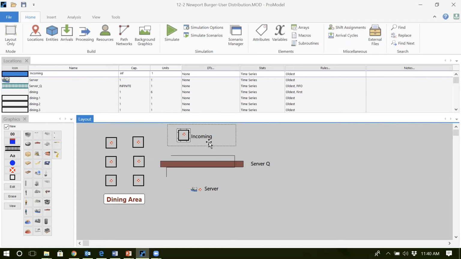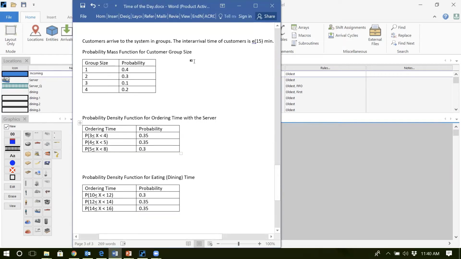So the server queue and incoming queue have capacity of infinity. The server queue also has a first in, first out queuing rule. The rest of the locations have capacity of 1. So there are a couple of things we know about this model. Customers arrive to the system in groups, and the interarrival time of customers has an exponential distribution, average 15 minutes.